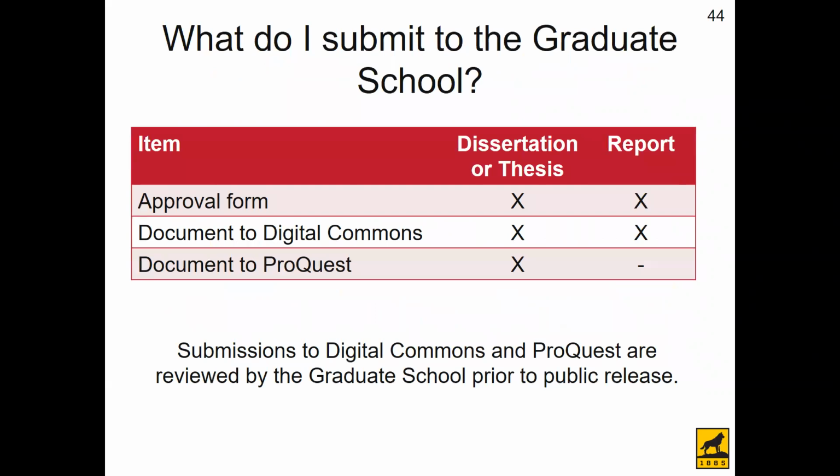What do you submit to the graduate school? And we'll talk about each one of these things in a little more detail. If you're doing a dissertation or thesis, all students submit the approval form. The approval form tells us a bunch of stuff about your submission, and we'll go through that in a little bit. Everyone also submits their document to Digital Commons, and then dissertation or thesis students also submit to ProQuest.